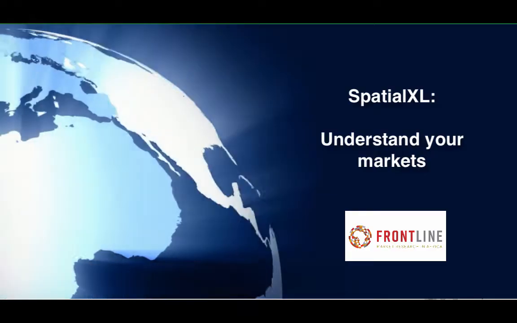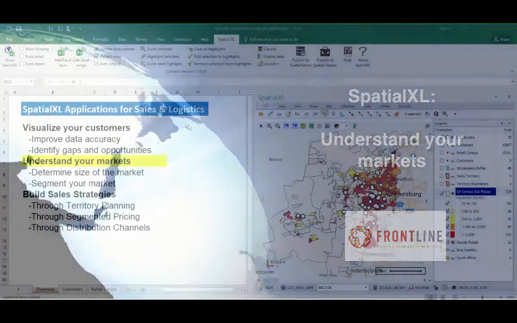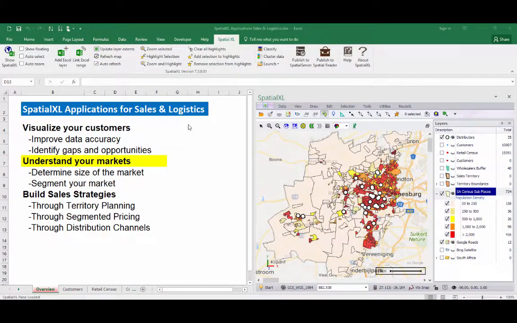In addition to opportunities identified by visualizing our customer data, we can also use Spatial XL to help gain a deeper understanding of our market. This can be done by adding market information such as retail surveys, population or socioeconomic data, or competitor data as a few examples. This data can be used to gain insights into the total market size and in segmenting your market to make more informed decisions.